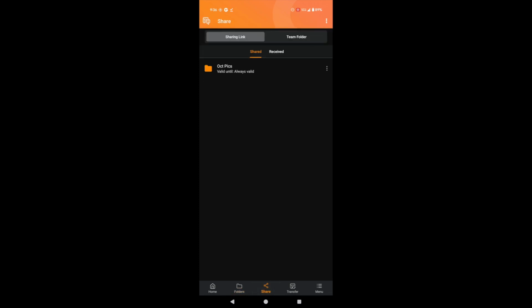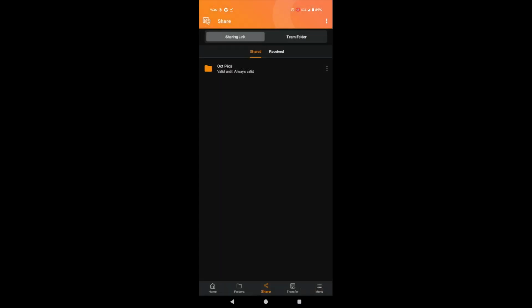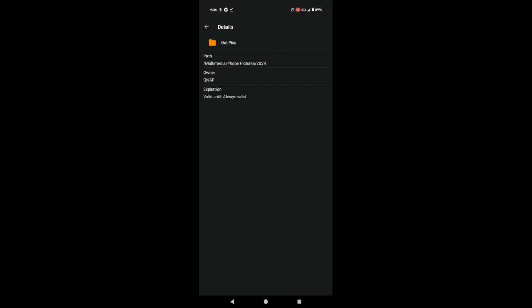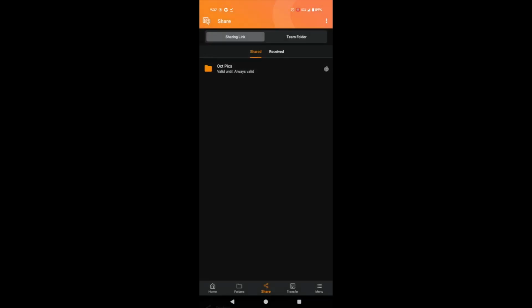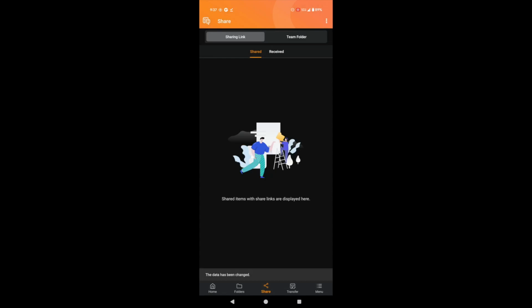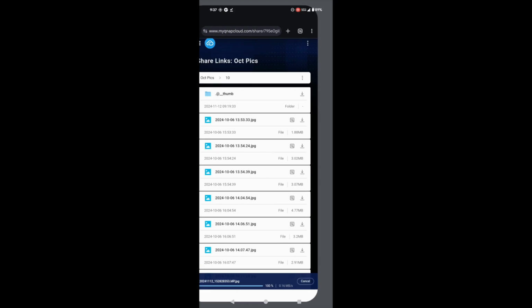To stop sharing the link, just tap the Share option at the bottom of the app, find your shared link, and tap the three dots. You can reshare the link if you've forgotten it. You can also view the details of the shared link, or delete the shared link to stop sharing immediately. Once you delete the link, no one will be able to access the data anymore.